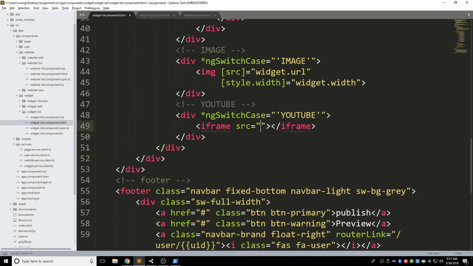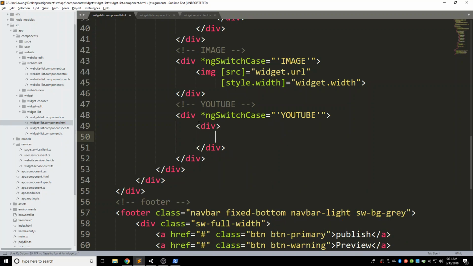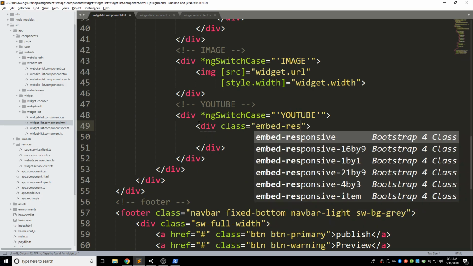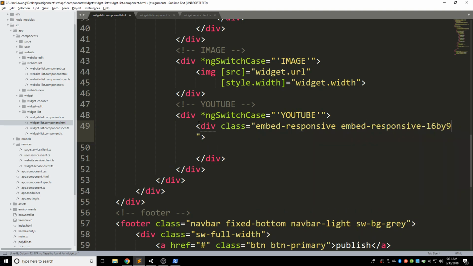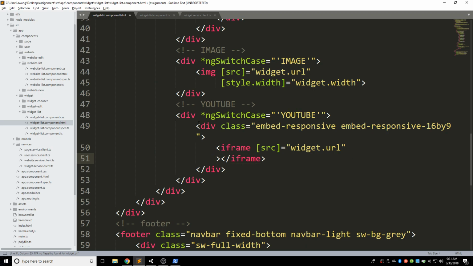So here the source. Firstly, before the iframe, I'd like to use a div, using the Bootstrap class embed-responsive. Remember how we do that? Embed-responsive-16by9. It makes it look better, and I have the iframe inside it. Inside this iframe, I'm definitely going to have a source. Source is a URL, so it's widget.url.